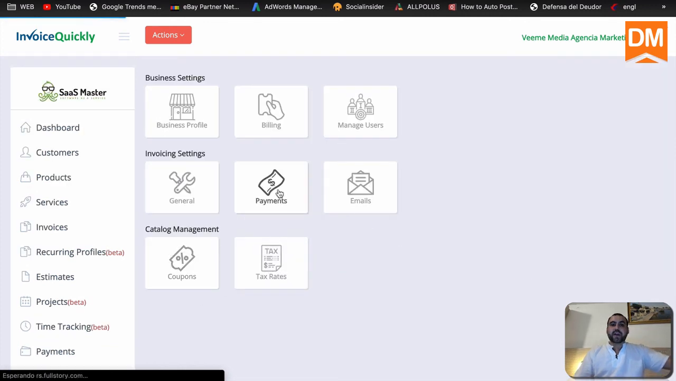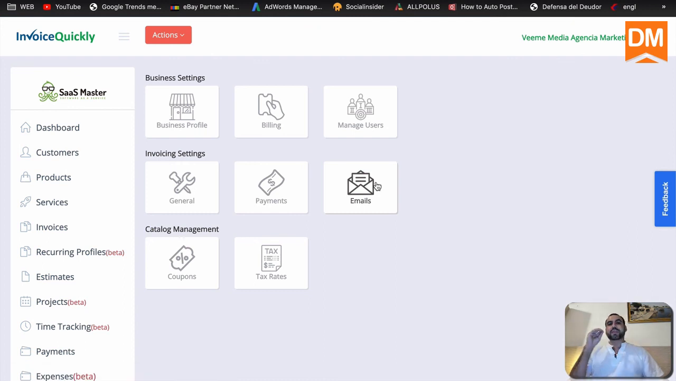So here in settings, you got your payments and emails. So emails, you can edit what the email says, so you can make it more customized if you want. So maybe you don't like what it says, you can edit it right here. Manage coupons and taxes from here.